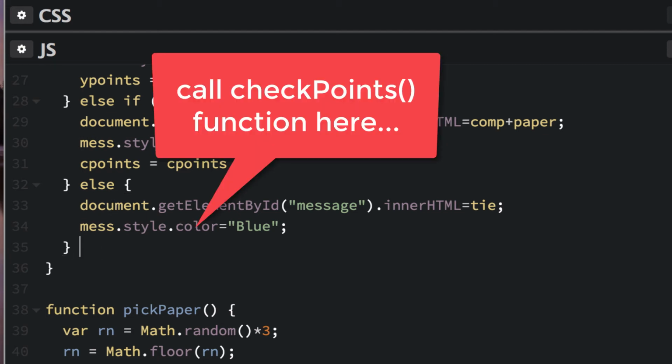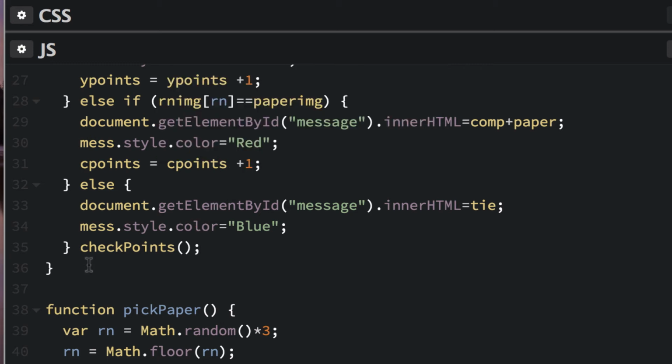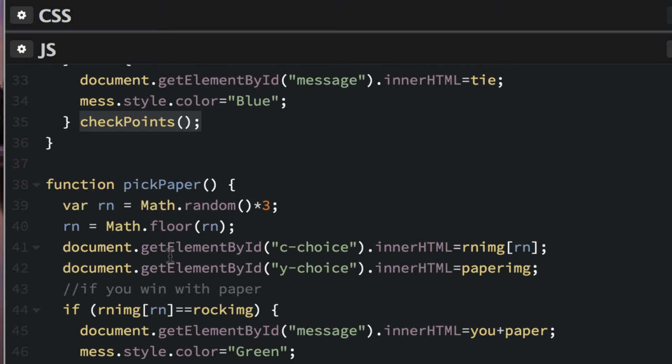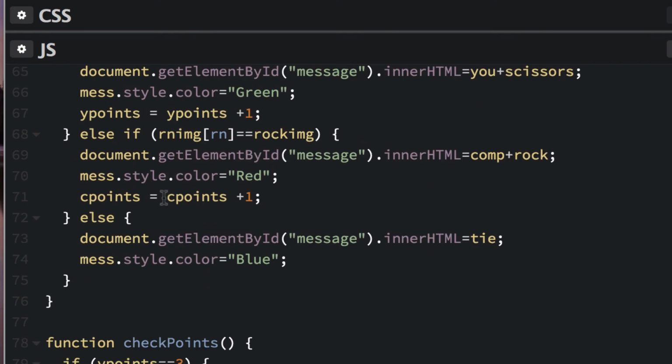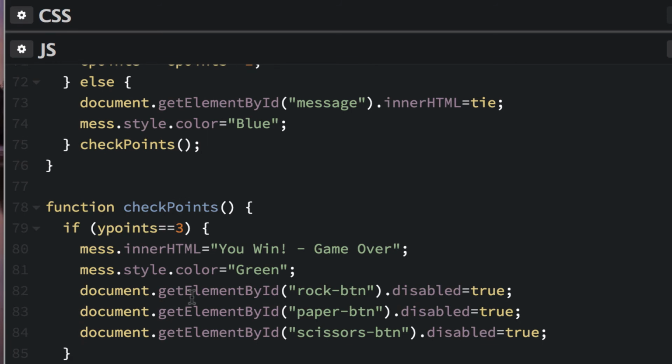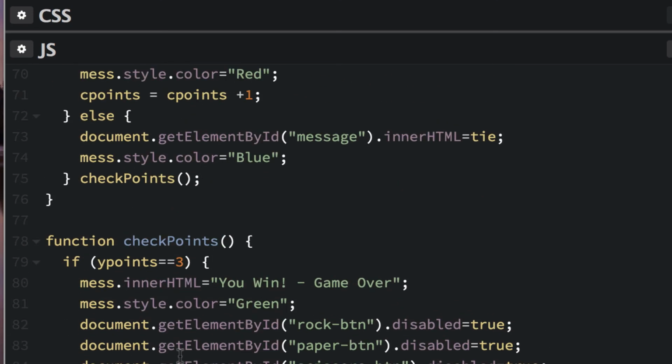So I could put it right here. I could put another line, but I'll put it right here and put a semicolon, and I'll run it right there, and then I'll just copy it, and I'll make sure that we check points after everything else. So check points is the last thing we're going to do every time we hit a button. So we're going to call that function, and it's going to check points for us. Every time we get to the end of these functions after you hit the button, it should go through here and see what's going on. So let's see if that works.